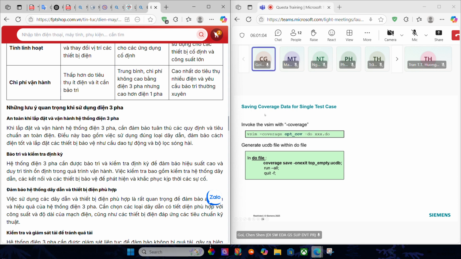To save this coverage collection for a single test case, you can invoke vsim with -coverage, and then you can generate your UCDB file within this do file. So in your do file or your do command, you can add coverage save on exit, and then your UCDB name. Then you run -all and quit.